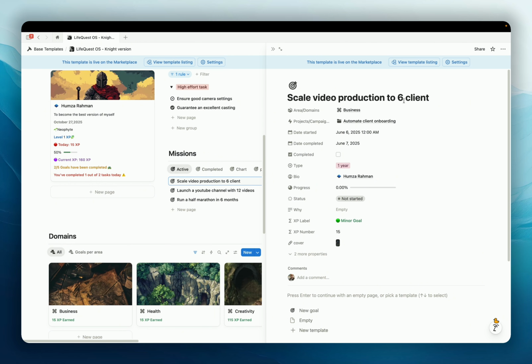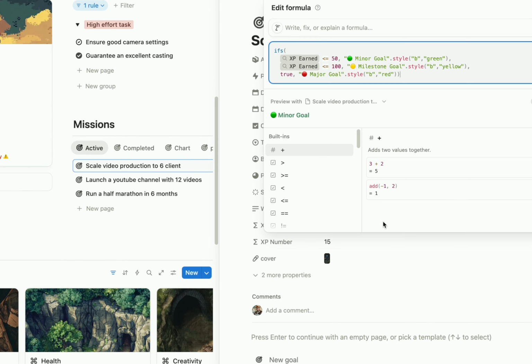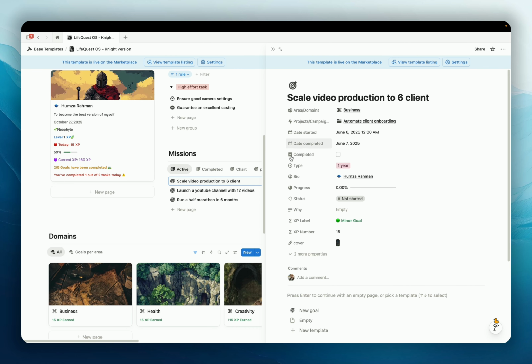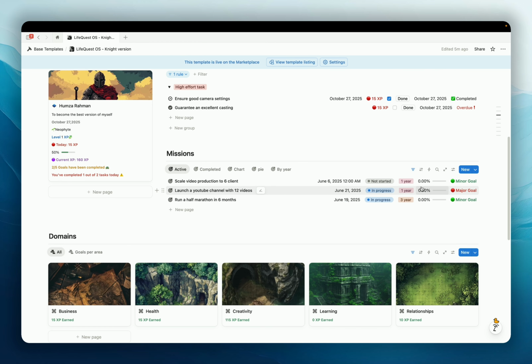So scale video production to 6 clients. This is a minor goal. Every goal that the XP is less than or equal to 50, it's a minor goal, right? Every XP that requires 100 XP is a milestone goal, and then anything higher than that is a major goal, right? So right now, the XP you've gained from this mission, which is related to your project, you've gained only 15 XP right now, so it's a minor goal, right? And it's not been completed yet, so it's still in progress.